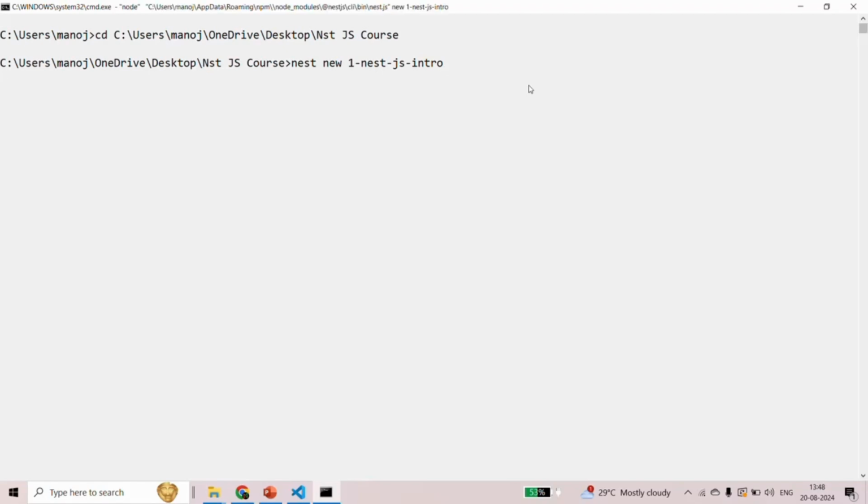If I press enter, what this command is going to do is, before creating the files and folders for the project and installing the required packages, first it will ask us which package manager we want to use for this project. So we have three options here: npm, yarn and pnpm. You can select any one of these options, and to go up and down, you can use the down arrow or up arrow to select your preferred package manager. In my case, I'm going to use npm. So I'll select that and I'll press enter.